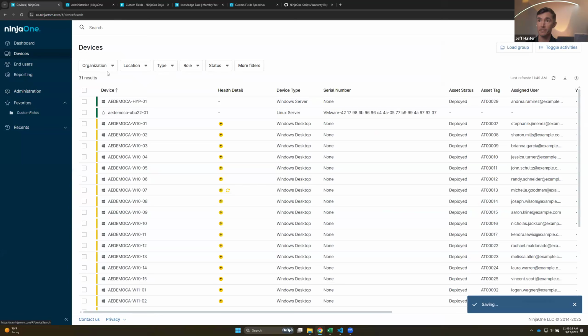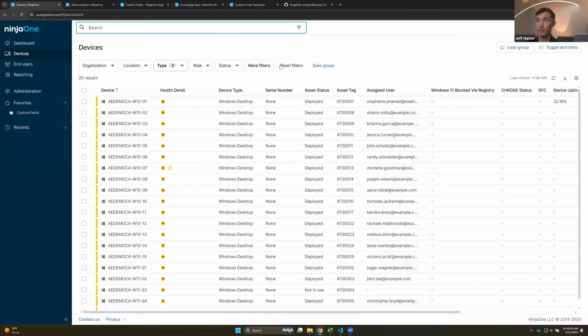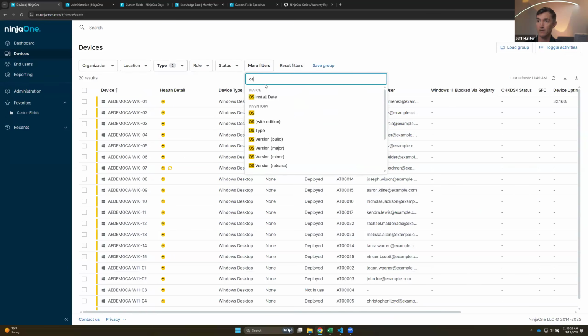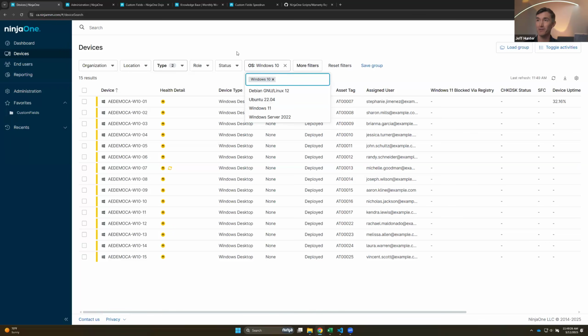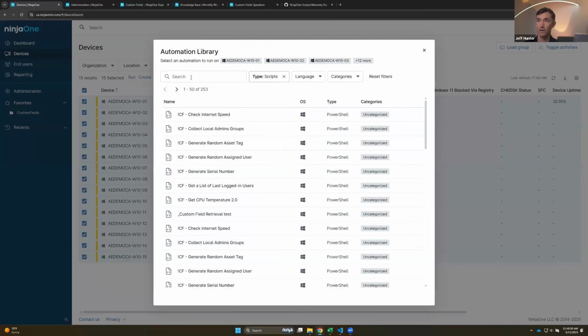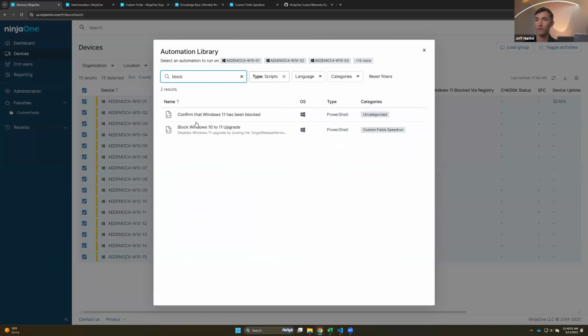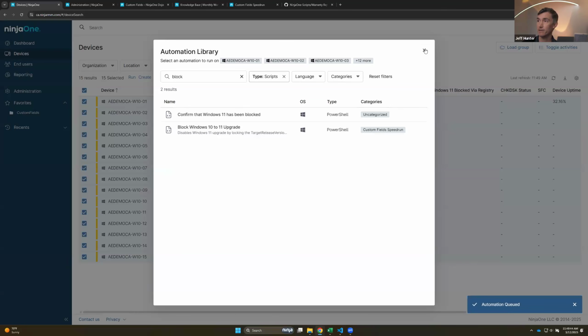Let's go to our devices menu. Let's locate all of our Windows workstations that are running Windows 10. No point in running this on Windows 11. We'll go ahead and select all there, and then run our block Windows 10 to Windows 11 script. Keep in mind here, I'm setting this to 22H2, which is the last version of Windows 10. Then we'll execute that.